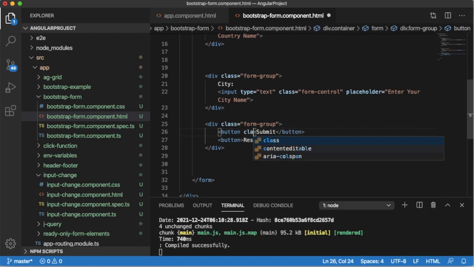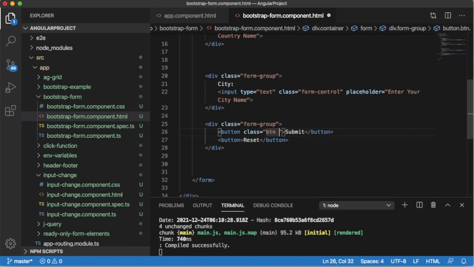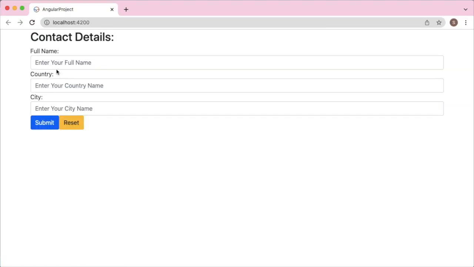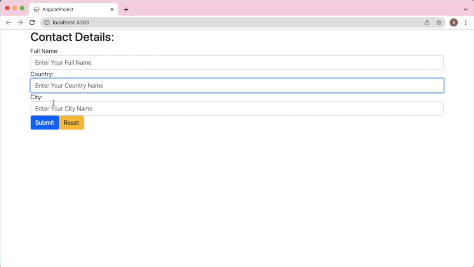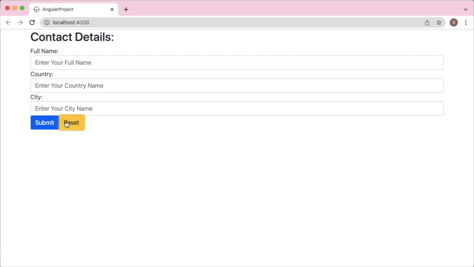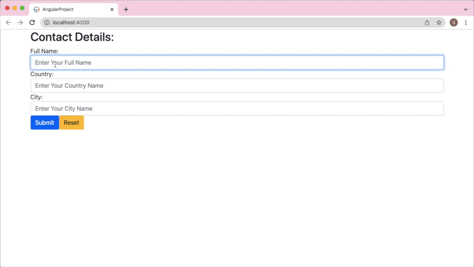For these buttons, I want to add some classes so that I can make use of Bootstrap's classes so that they will look a bit better. I'll name this one btn btn-primary. Similarly, for reset, I will have the class btn btn-warning. So let's save this and go back to the browser. And you can see here we now have three input fields and two buttons, submit and reset. As I have used Bootstrap's classes, you can see good looking fonts and predefined styles applied to our form and the form elements.